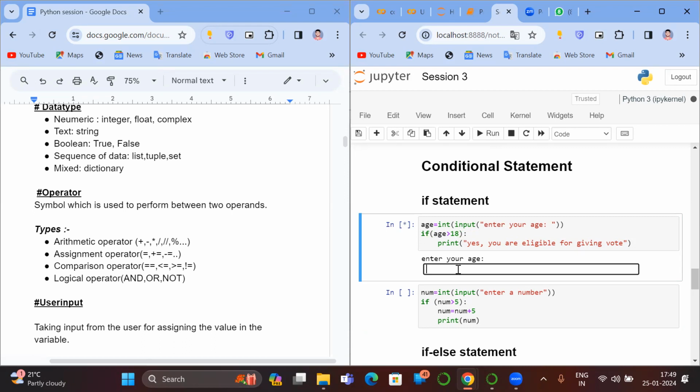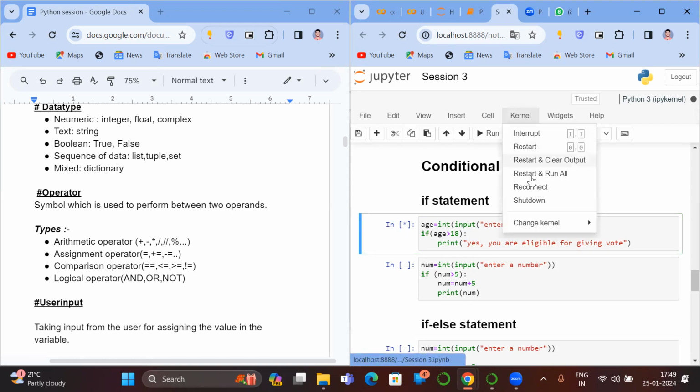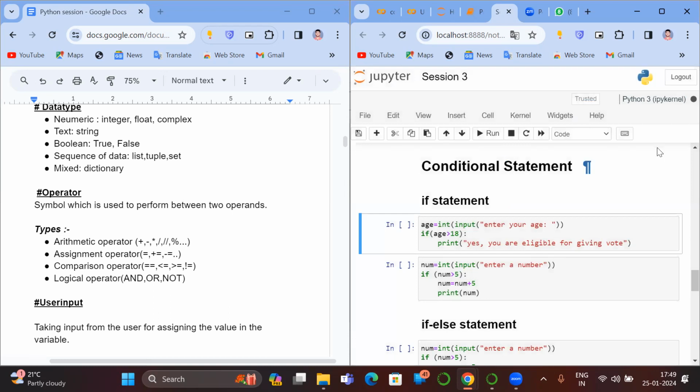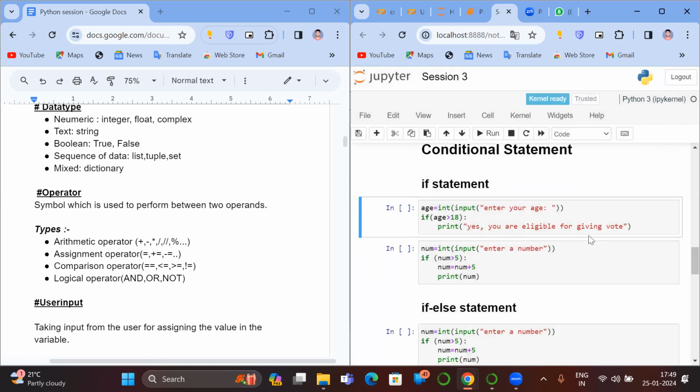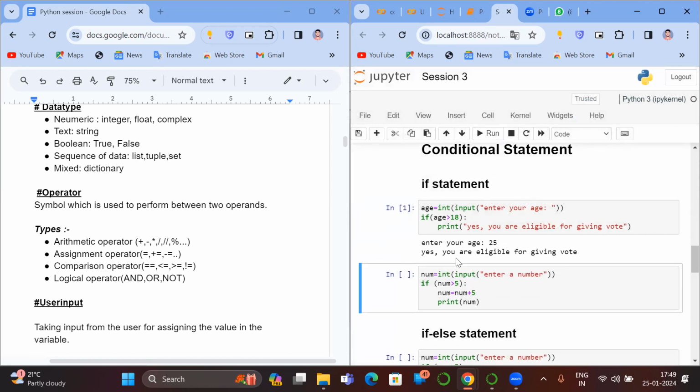Enter your age. I put the age 25. Is 25 greater than 18? Yes, it is true. So when it is true, it will print this statement: yes, you are eligible to give the vote, because we know if you are greater than 18, you can give the vote. Enter 25 and then enter. See, it is true. So yes, you are eligible for giving vote.